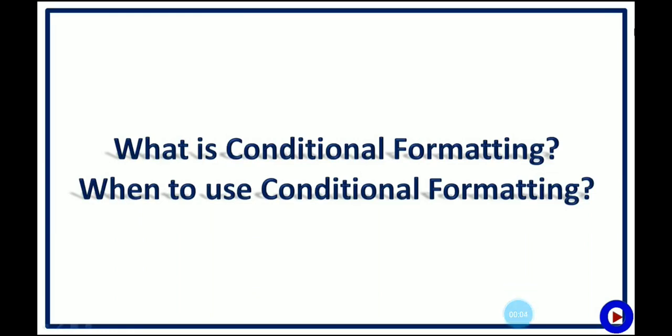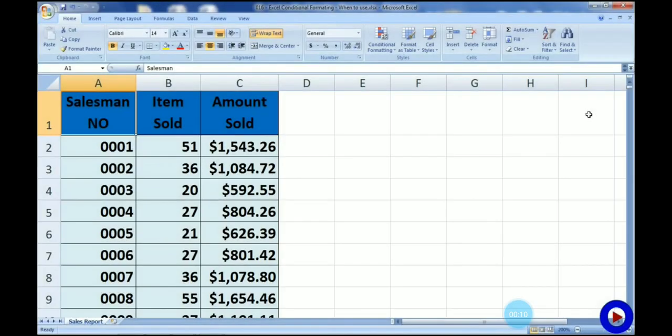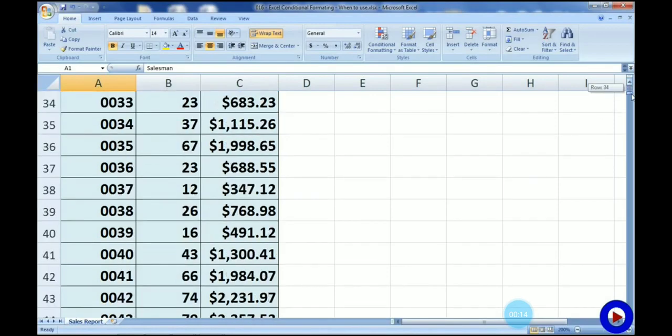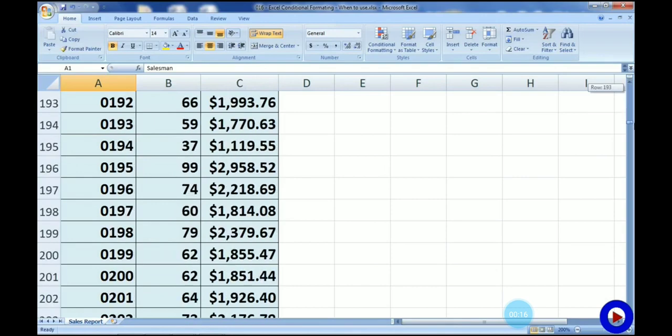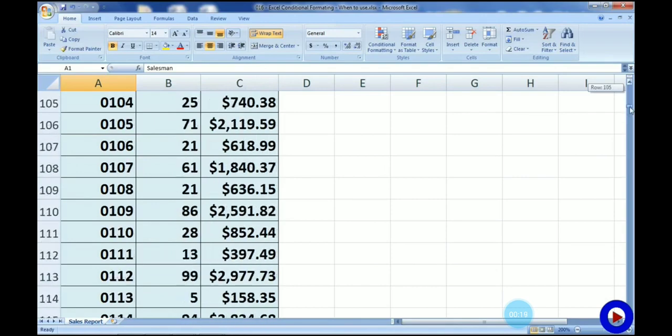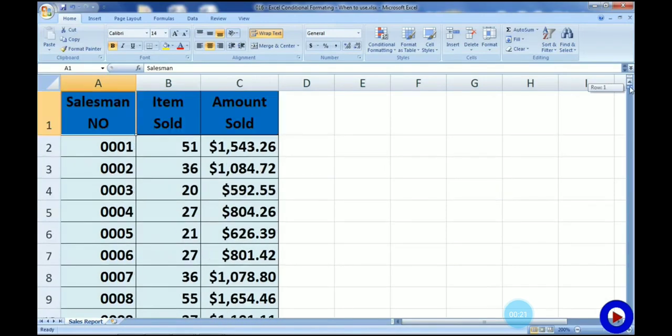Microsoft Excel is a great tool to handle tons of data. But when you have so much data, it is hard to find specific data quickly. For example, say there are a thousand salespersons for a particular month in an Excel sheet, and you have decided to give a bonus for whatever item they have sold for more than $2,000.